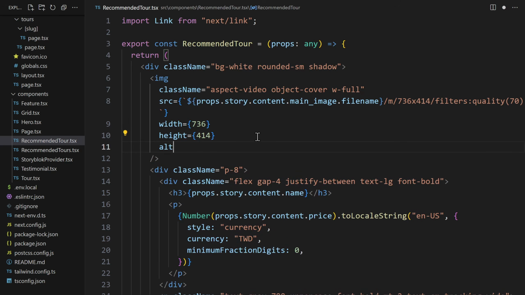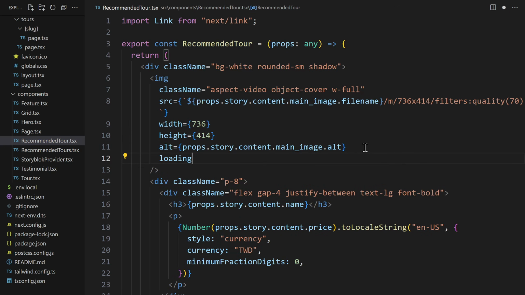And then we can set the alt property. And we're gonna set the loading to lazy to automatically lazy load the images whenever they come close to the viewport.